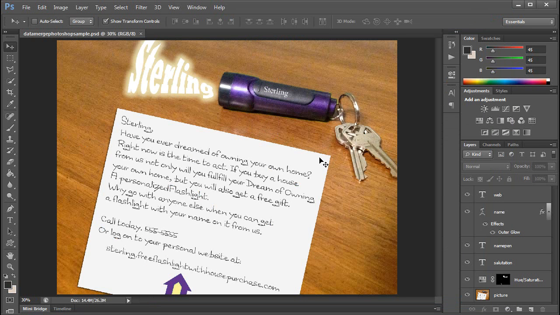First of all, you need to create your design inside of Photoshop. As you can see here, I've created a simple design showing the flashlight illuminating the person's name, as well as an imprint of the person's name on the flashlight. The letter on the document also includes the person's name, as well as a customized website address that somebody can go to for this website.